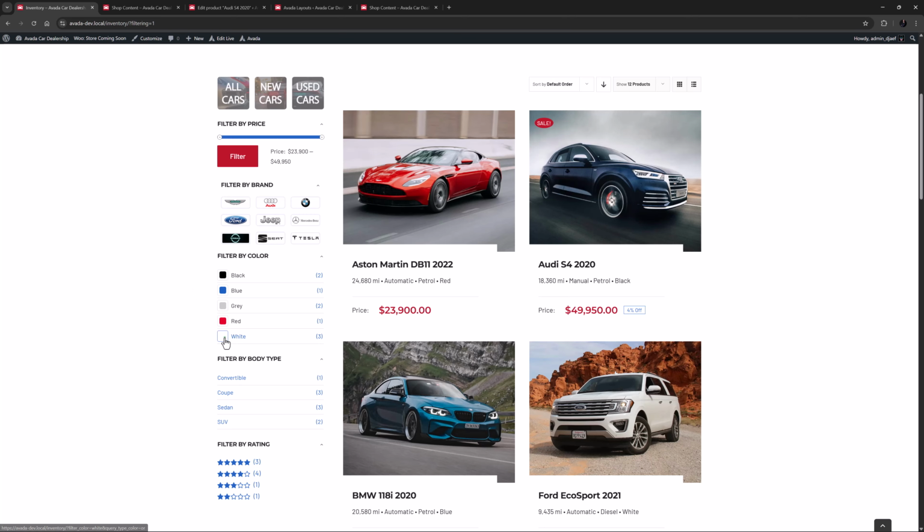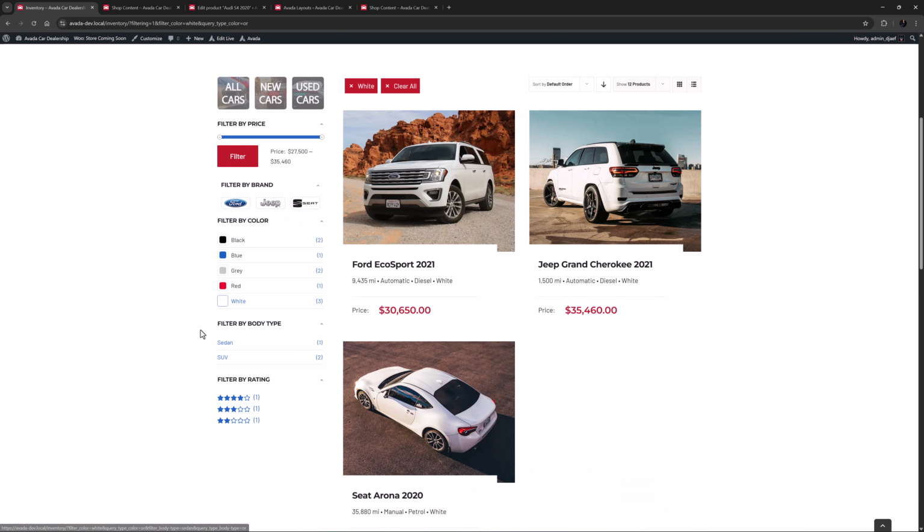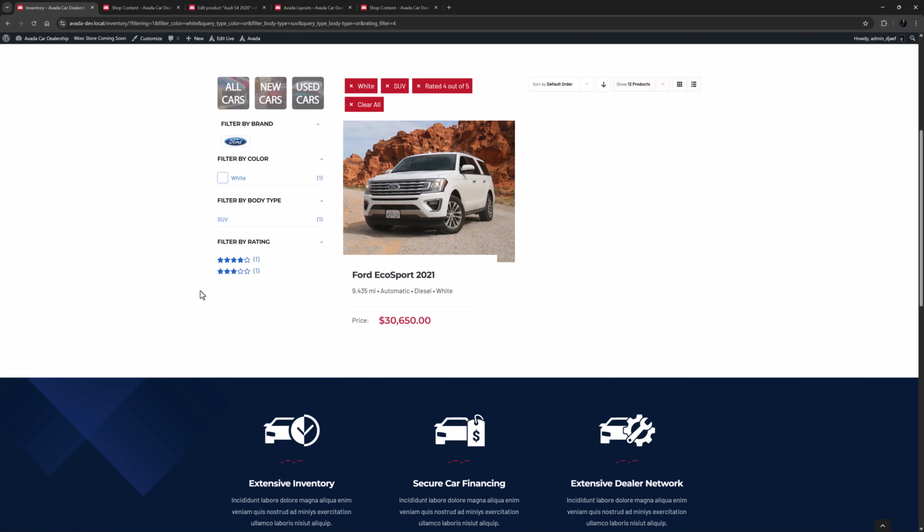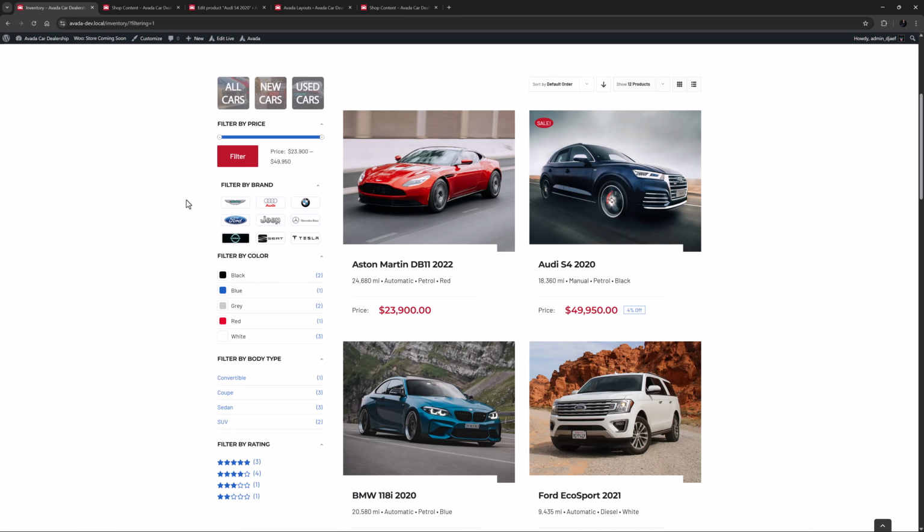So now if I filter by color, let's say white, we get all three white cars, and the other filter elements show what's still available. If I then filter by body type, let's say SUV, then one more car disappears, and we are left only with white SUVs. Finally, if I select the 4-star rating, we are left with a single car that matches all chosen filters. If I clear all these filters, let me explain how the query type works.